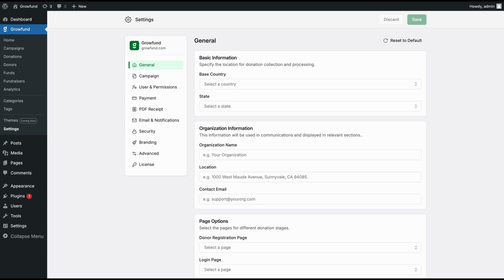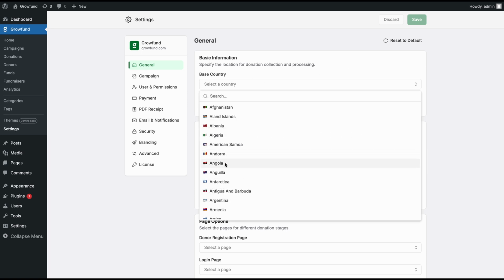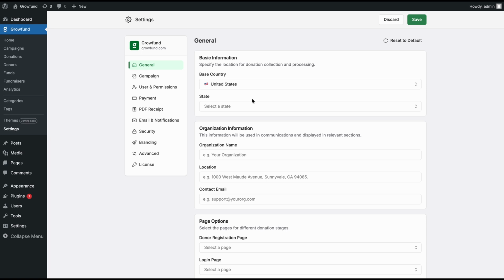So let's start at the very top with the general settings. This is where you define the foundation of your platform. At the top, you'll set your base country. So this determines where your donation operations are considered to be based, and it affects things like formatting, compliance, and how information is displayed across the platform. So you'd want to set this to where your base of operations is basically. So let's go ahead and set that.